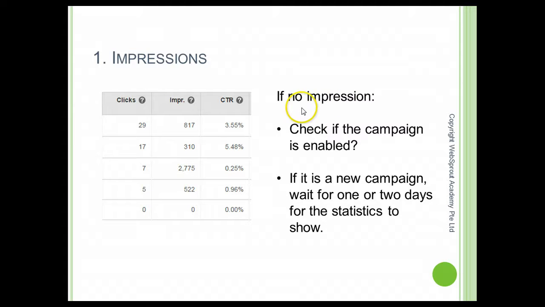If your campaign has no impression, for example like this one, check if the campaign is enabled, okay? If the campaign is enabled, and if it's a new campaign, then wait for 1 or 2 days for the statistics to show. If it's an old campaign, it has already been 3-4 days, you have enabled it but still no impression, then please contact the Bing Ads support team. They will help you to check what the issue is. Okay, so what if you have impression?